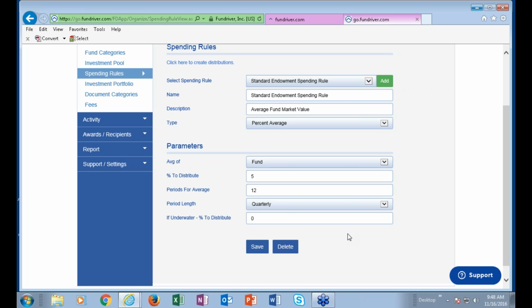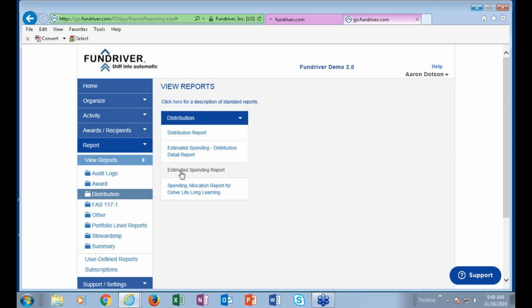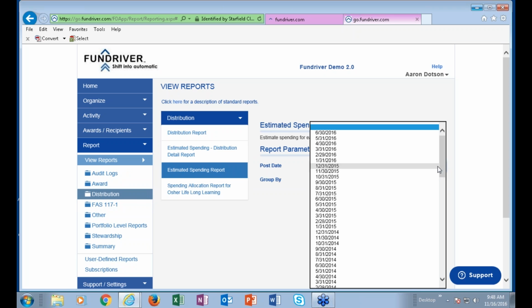So once your spending rule parameters are set, and let's say it's that time of year where you need to calculate what's available for spending for the next year for budget purposes, you can do that by running a standard report that we have in Fundriver. If we go to the report tab here, in the distribution folder, there's a report called Estimated Spending Report. Before you run this report, you have to select a post date here. A post date is a closed accounting period in Fundriver.